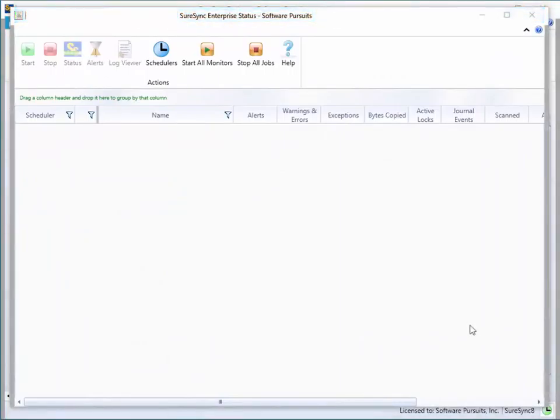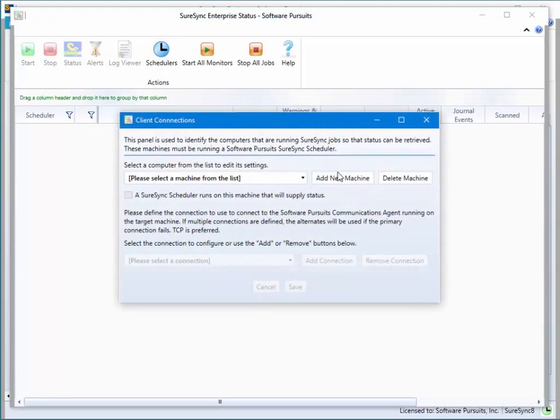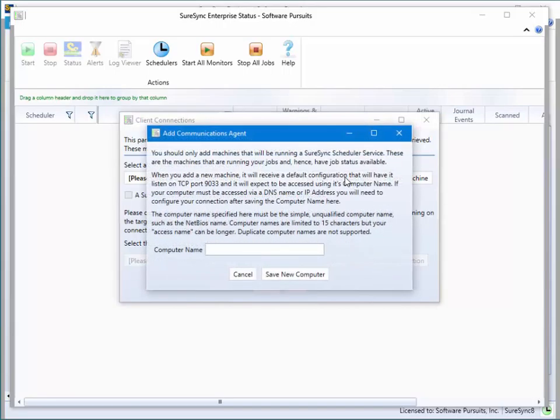The first step in configuration is to define connection information for the SureSync schedulers that Enterprise Status should connect to. This is accomplished by clicking on the Schedulers button in the Enterprise Status ribbon bar. Click the Add New Machine button. In the presented dialog box, you must enter the NetBIOS computer name of the scheduler machine that you're connecting to.